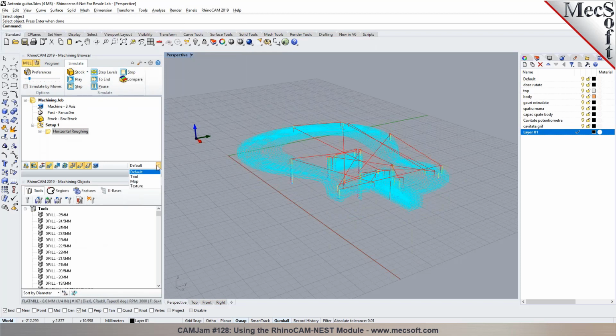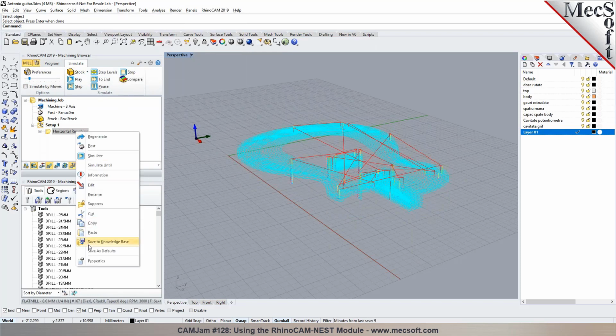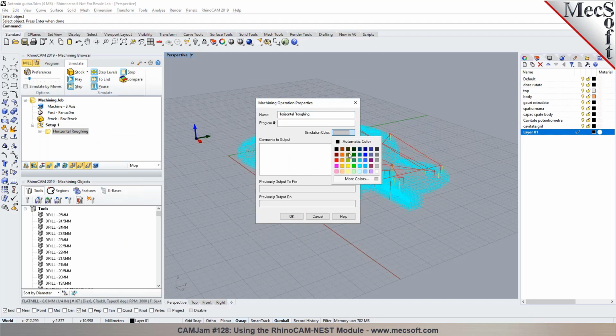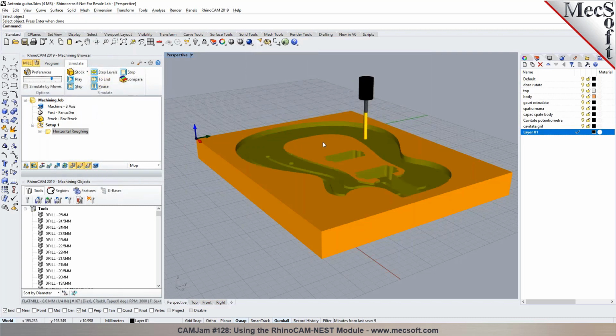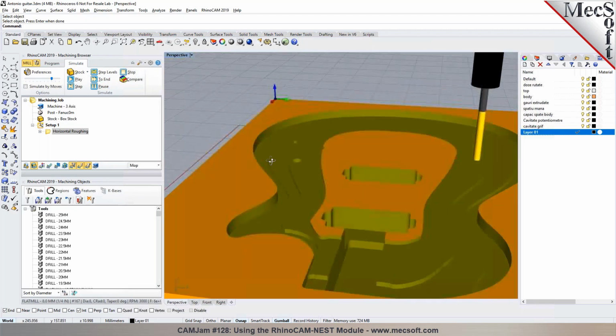Now we'll go ahead and run a simulation in here. You can apply colors during simulation. So there's your roughing path. And I can always run the simulation faster by doing a pause and simulate to end. So there's the roughing operation.